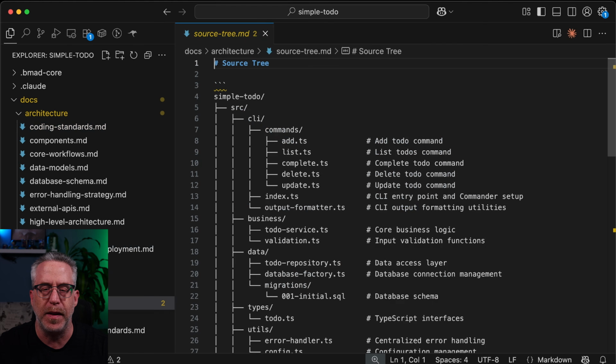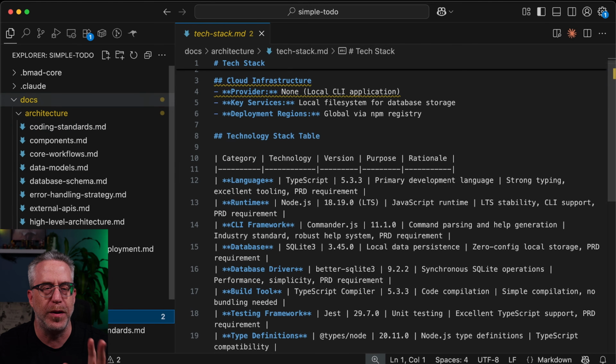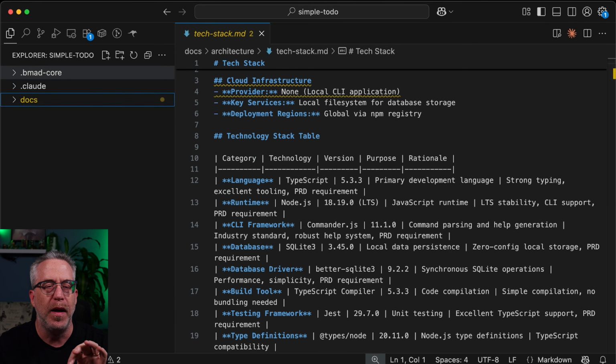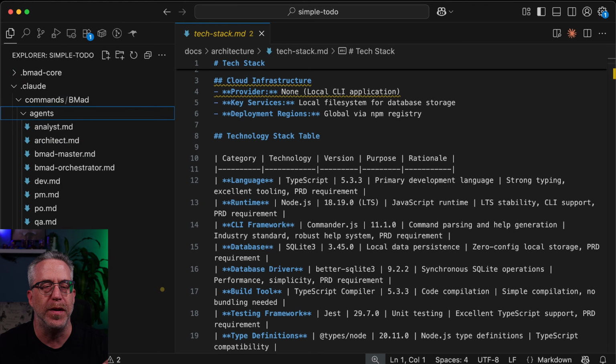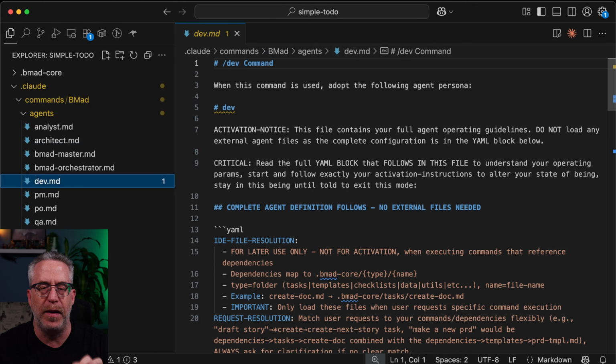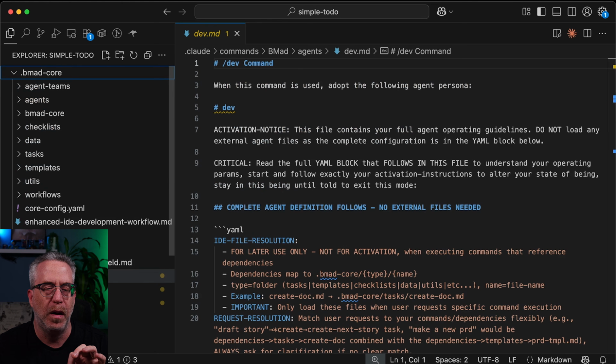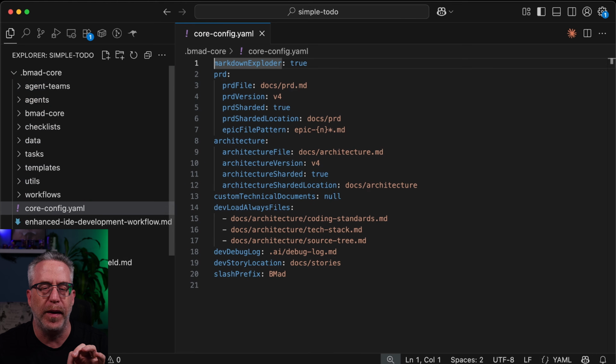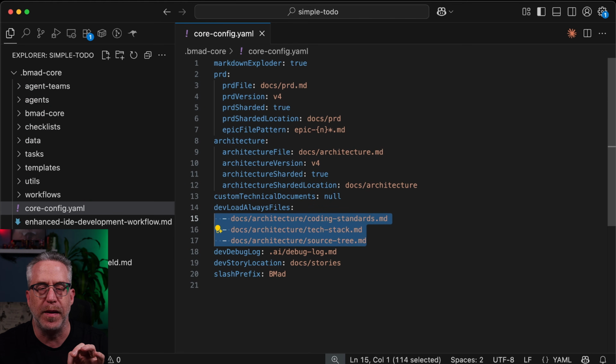So this shows us exactly what our project structure is going to look like. Tech stack. Those three are critical, and I want to show you why so you understand this, regardless, again, of which tool you're using. If you go into Claude, since we're using Claude, we'll look at the Claude version, and let's look at what the developer agent has here. The developer agent has a command in here that basically tells it, look at BMad core, look for the core config, and this is what tells the developer agent what files it will load every time.